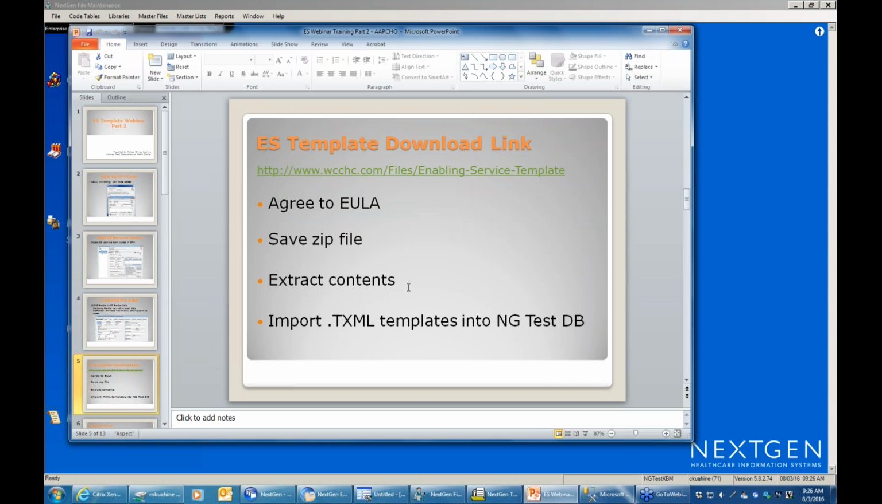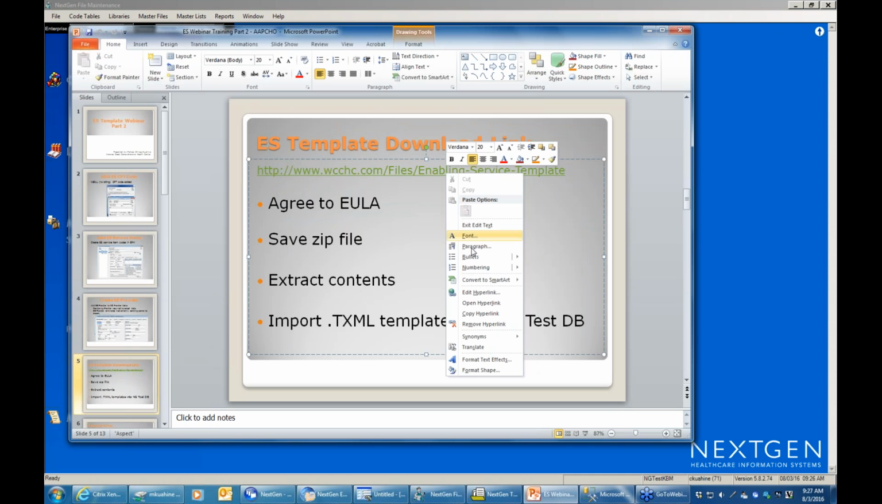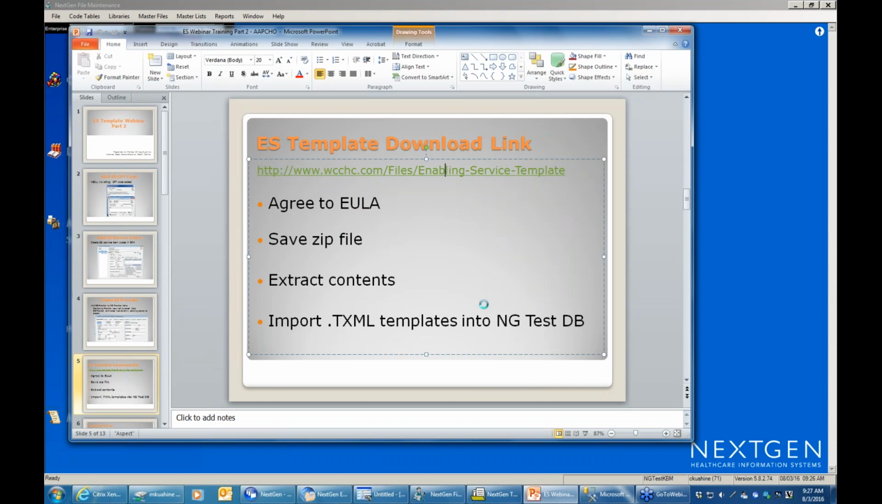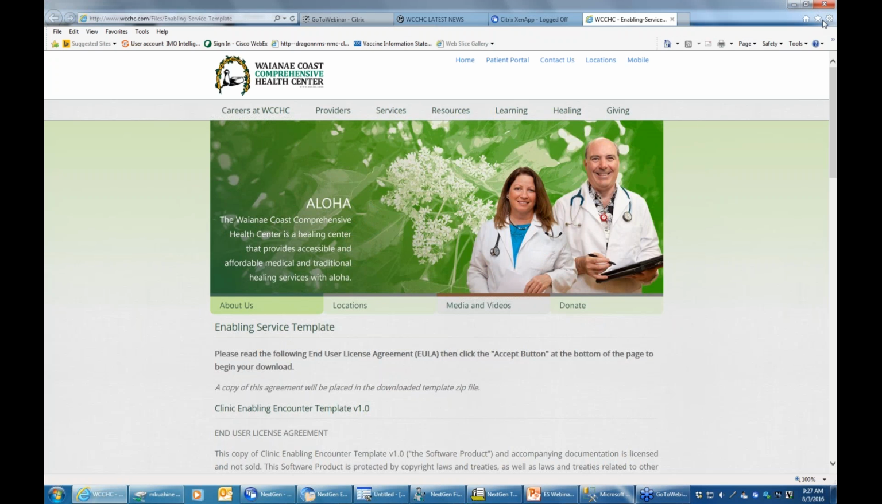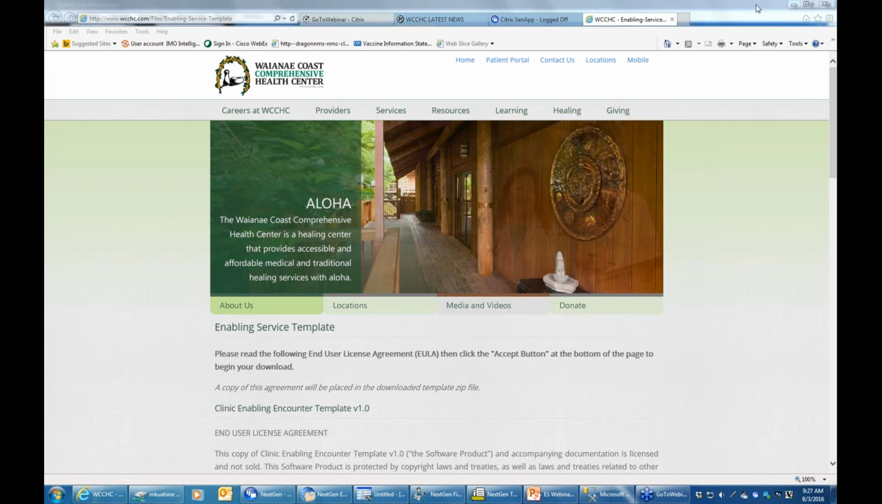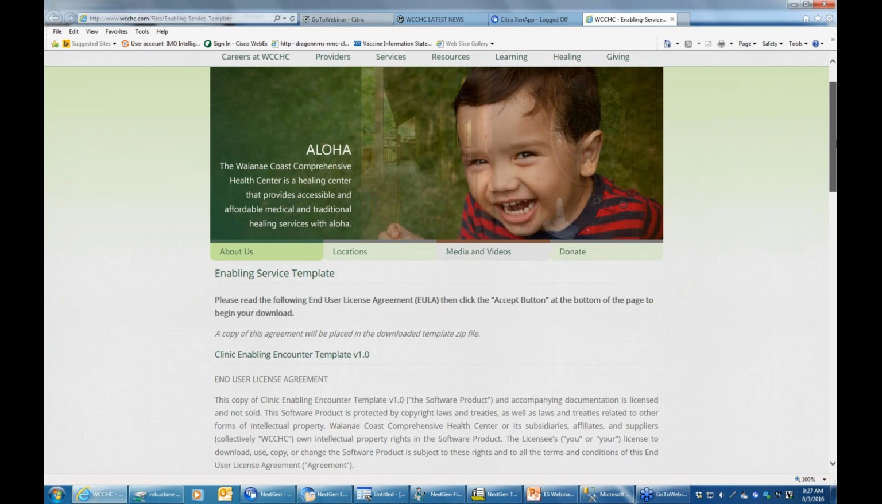Again, file maintenance, and then your provider master. Okay, so once you have that set up, you can go ahead, and this link here will be available on the side. You can also write it down. So this is available now. I'm going to go ahead and open that, and it will take you to our enabling services site. The first thing you'll be presented with is our EULA, so you'll need to read through that.